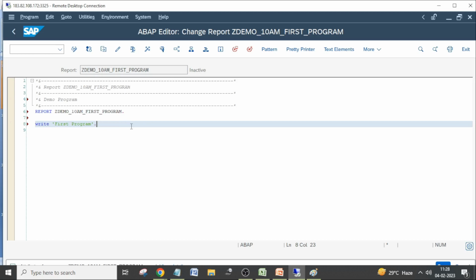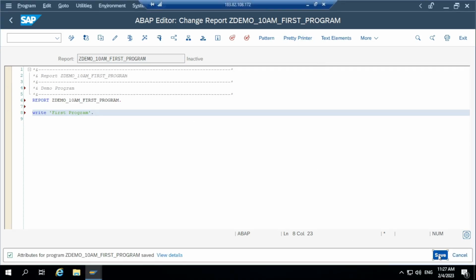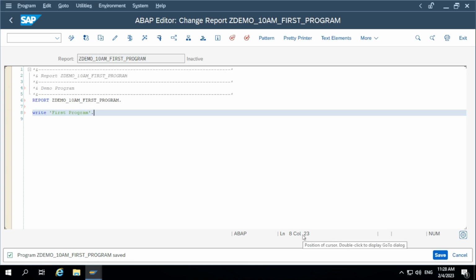What is the next step? We need to save the program. Whenever you make changes, save it. You can also use Control S to save the program. What is the next step? We have implemented the program, so we need to check the syntax. Are there any errors in the program? How can you compile the program? Check this symbol, or the keyboard shortcut Control plus F2. Check. No syntax errors found.